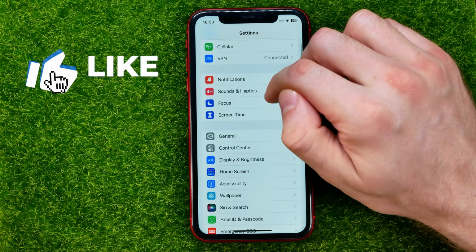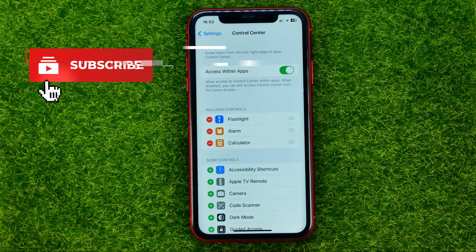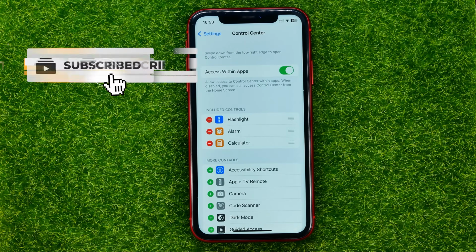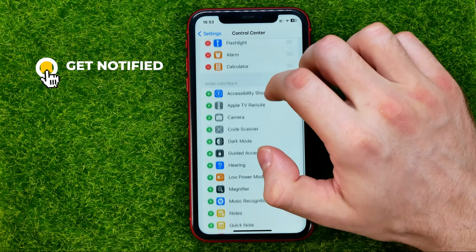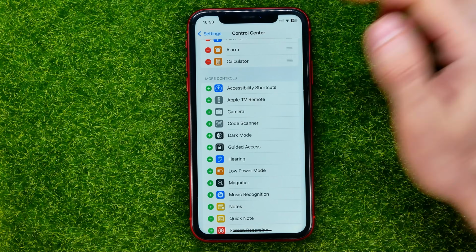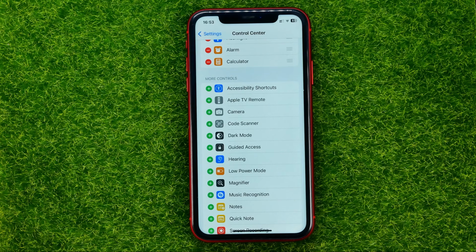So let's get started, and first off head over to settings. Then scroll down a bit and tap at Control Center, and that's where you can add any shortcuts from more controls to the Control Center.